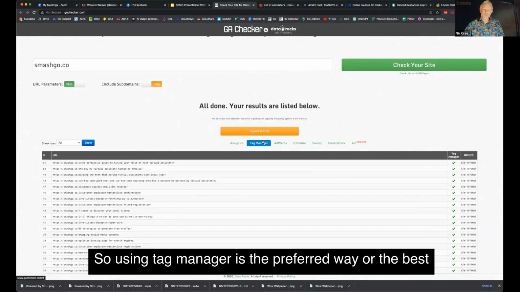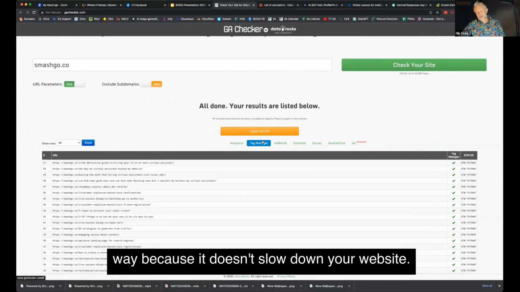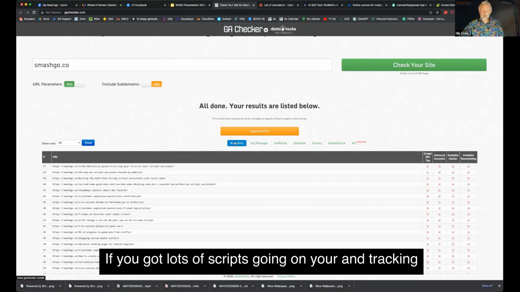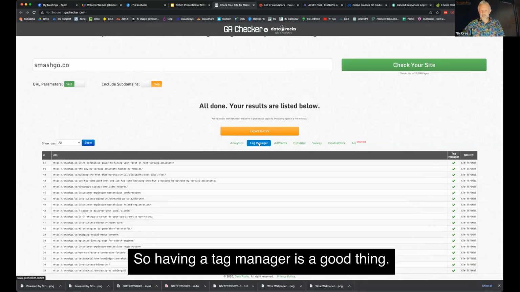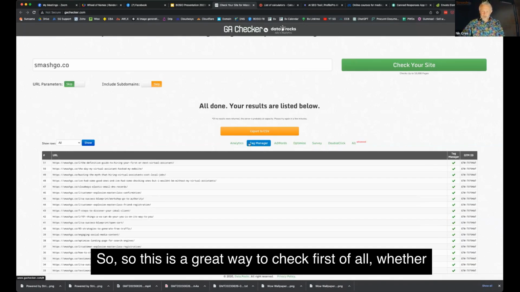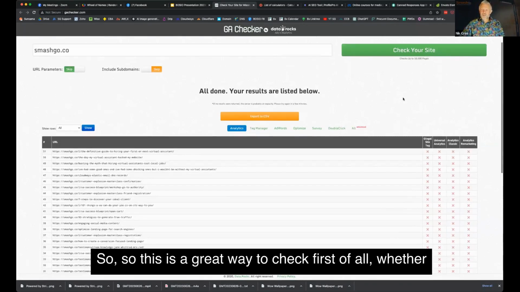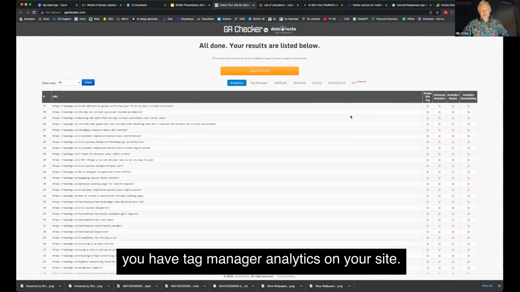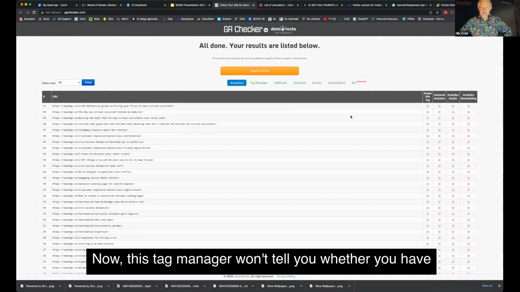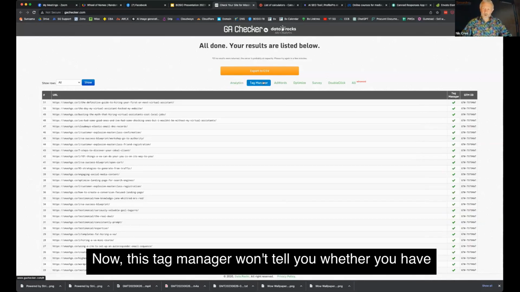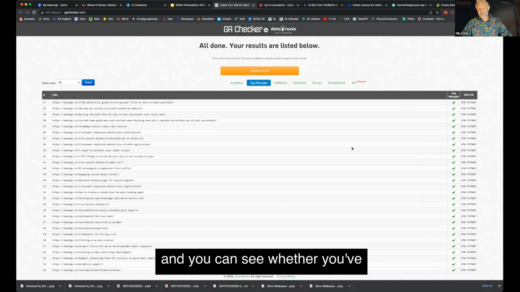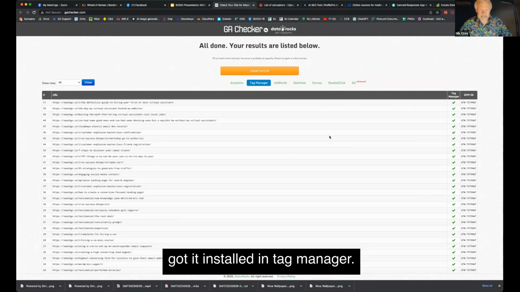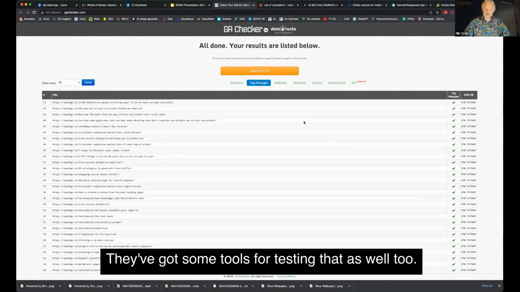So this is a good way to see whether, and by the way, using Tag Manager is the preferred way or the best way because it doesn't slow down your website. If you've got lots of scripts going on and tracking scripts on your website, it can actually slow it down. So having a Tag Manager is a good thing. So this is a great way to check, first of all, whether you have Tag Manager on your site. Now, this won't tell you whether you have analytics on your site, but you can go into Tag Manager and see whether you've got it installed in Tag Manager. They've got some tools for testing that as well.